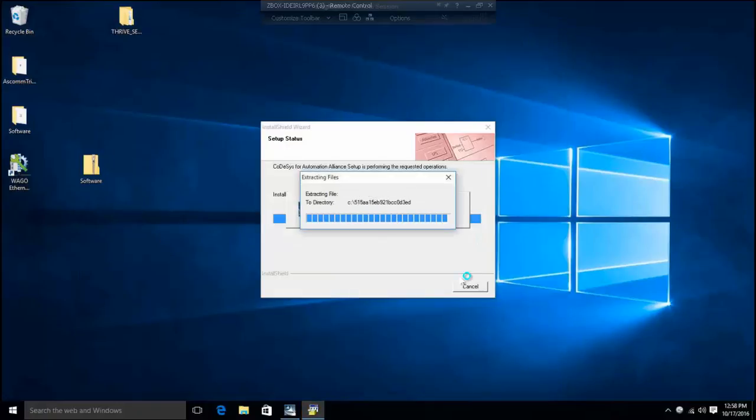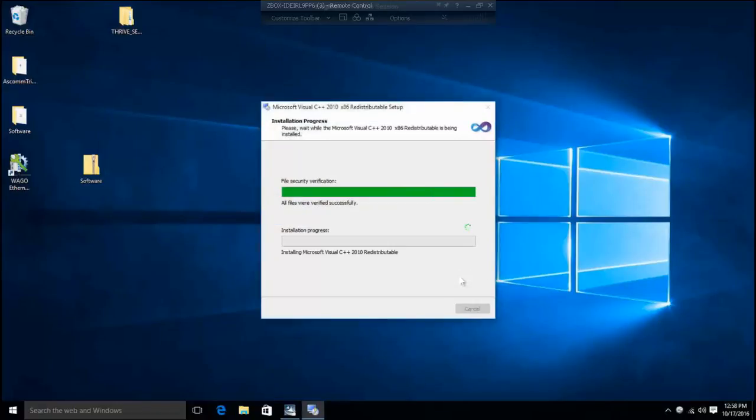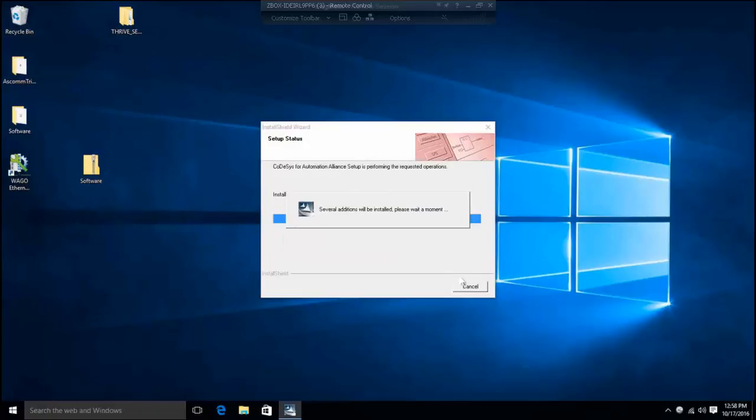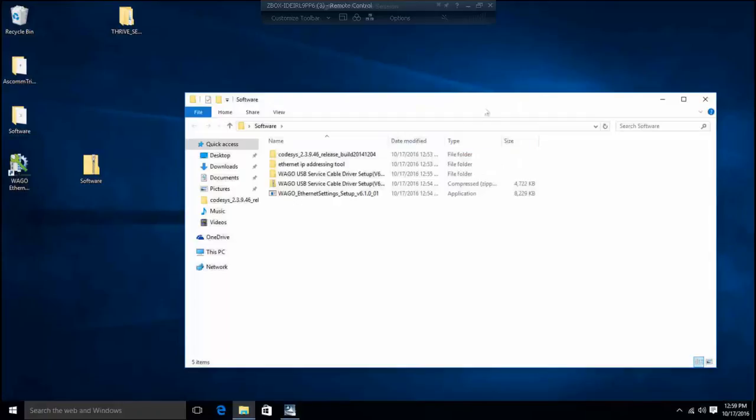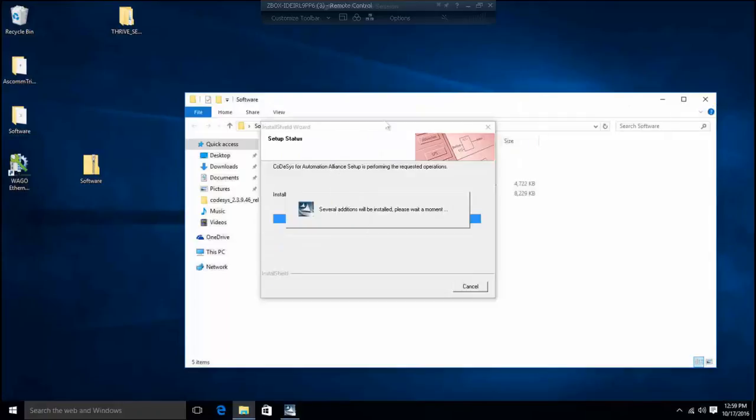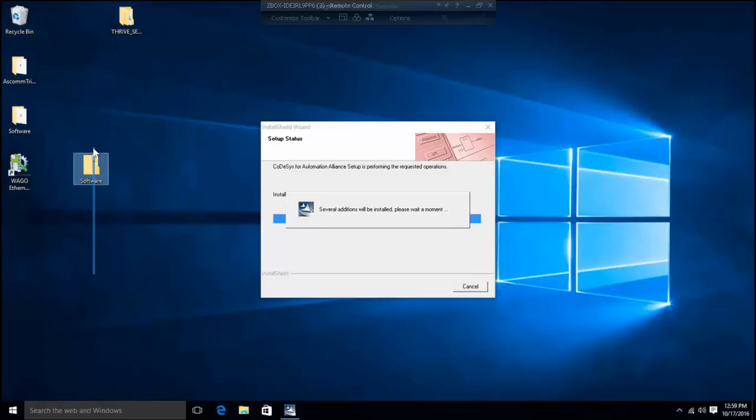It's still installing stuff. We're verifying, installing Visual C#. Once we're done with Code Assist, we're actually done with that software portion. We can delete that zip file.